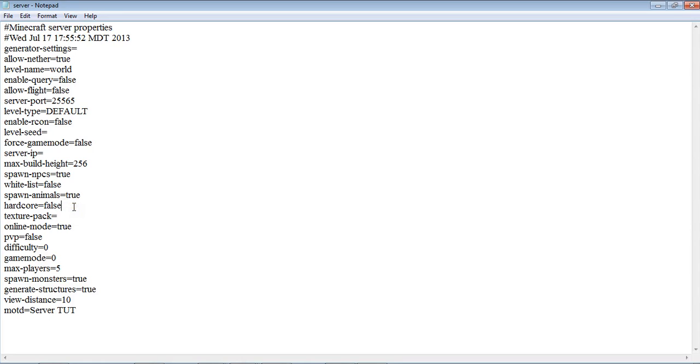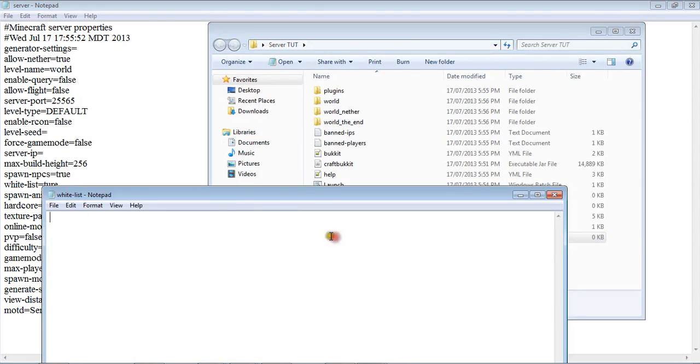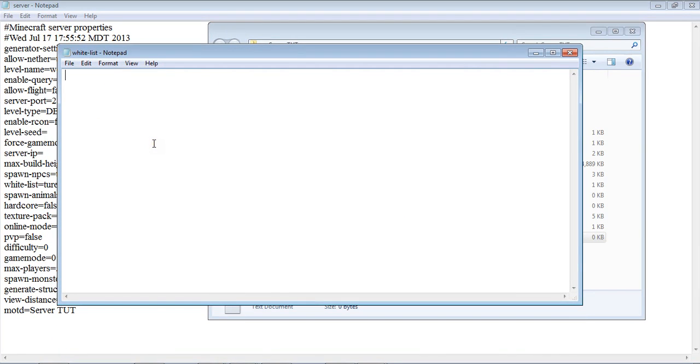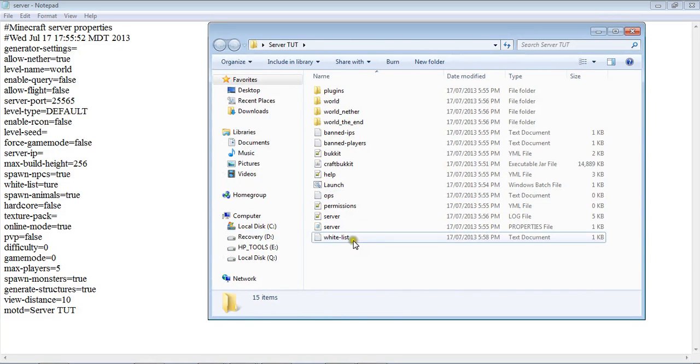Hardcore, that's probably, if you make it true and you die, it'll probably make it so you can't join the server anymore. Again, I don't really know, so I guess I can try that out. Spawn animals, cows, chickens, you leave that at true if you want animals. Whitelist, if you want it to be a private server so only you and your friends can join, make this true, and then come back to your server folder, and under whitelist, which I open with Notepad as well, type in your name and your friends' names, it's case sensitive, I believe, again, maybe not, and then you just save that, and only those people will be able to join.